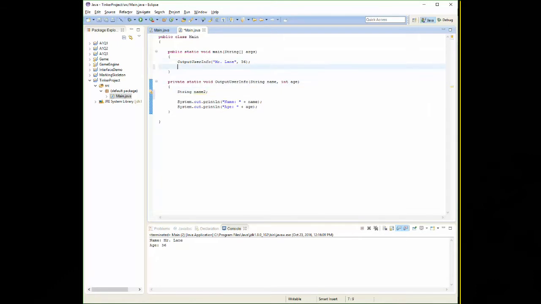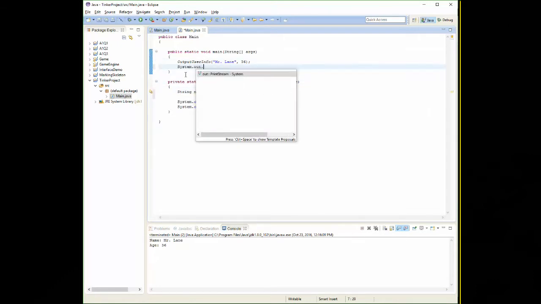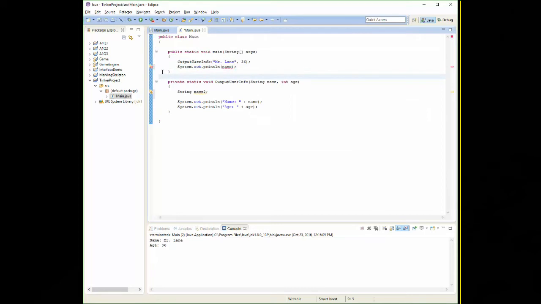So if I tried to do something like this, system.out.println name, it's actually going to complain to me saying that name doesn't exist. You see here, name cannot be resolved to a variable, because name doesn't exist out here. It only existed for that brief moment in time when output user info was actually executing, because as soon as it got to that closing bracket, it was removed from memory on a permanent basis.